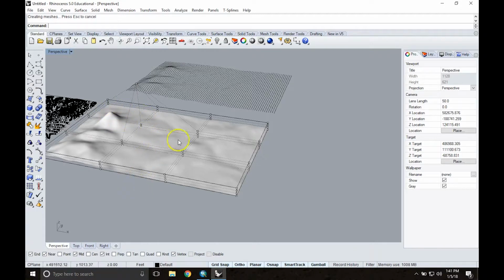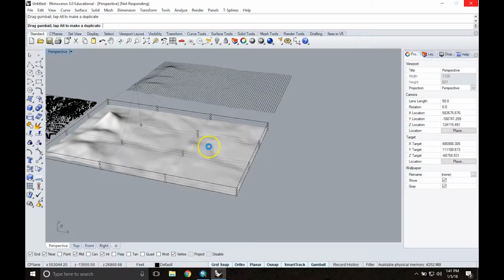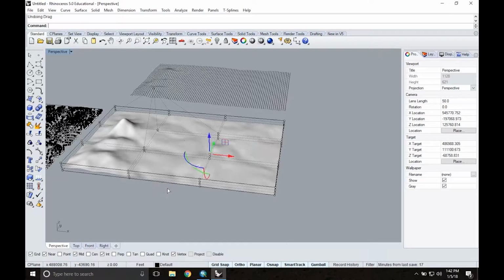So yeah, we can just start playing around with peaks and valleys on this surface in this way. And if you wanted to have a little bit more control, then we'll go back real quick.